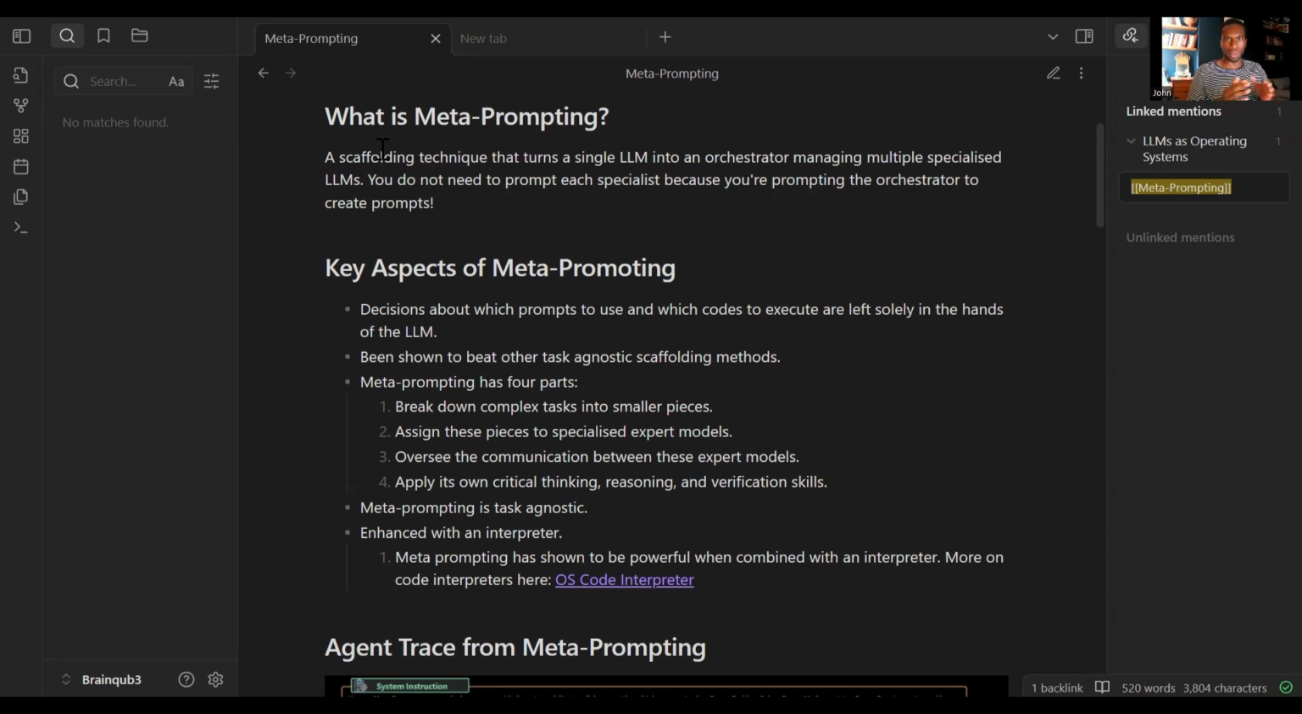With meta prompting, it's a bit of a paradigm shift. Instead of writing the prompts for every single agent, what you do is you write a prompt for the orchestrator agent, which does two things. You ask the agent to give instructions to the specialist agents, so write prompts for the specialist agents. And you ask the agent to also output a final answer when it has gathered enough data from its specialist agents. So that's how meta prompting works.